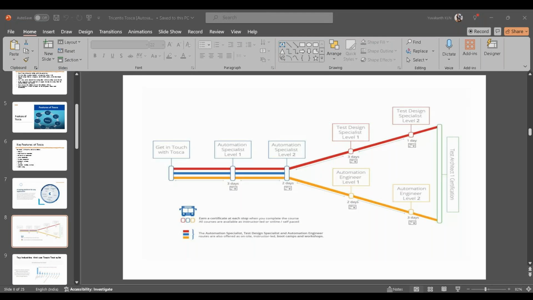One more question: is it possible to do database automation with the Tosca tool? Yes, it is. That is where we learn database testing. Okay. So do we take the example of database testing? I understood you said it's going to be web application testing. That's what we will be doing.